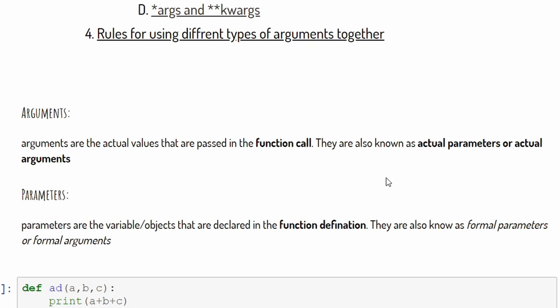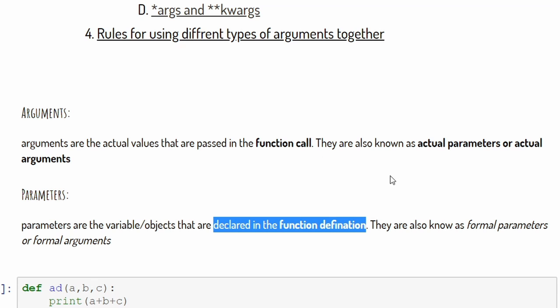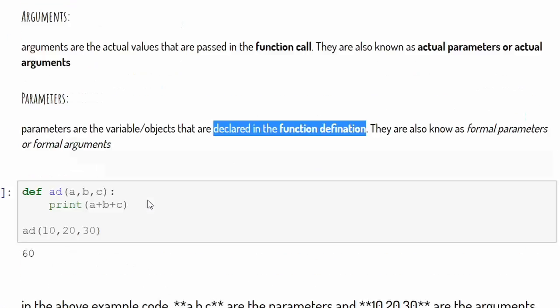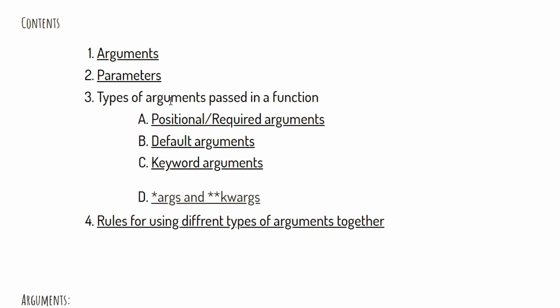So arguments are nothing but the values that are passed in a function call, and parameters are those declared in a function definition, right? So if you go to the blog post, you can find the theoretical definition of it as well as some examples, right? So here a, b, c are parameters and 10, 20, 30 are the arguments, right? So now let's move into the types of arguments. What kind of arguments are actually passed in a function?